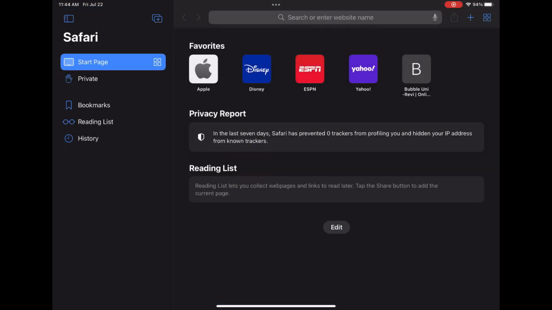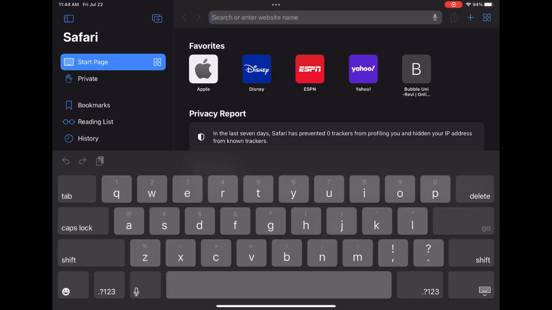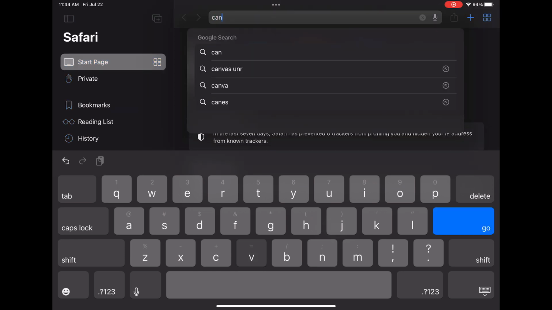Hello and welcome to How to Use Canvas on your iPad. Using Safari to log into and use Canvas is the best way to access it on your iPad. Because of this, I will show you how to create a way to access the browser version of Canvas from the home screen through a shortcut.